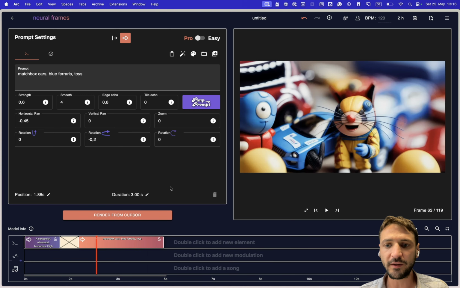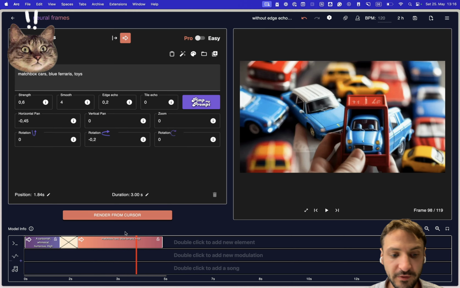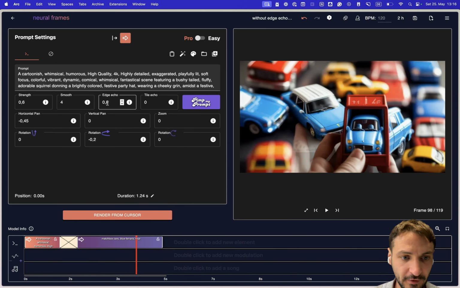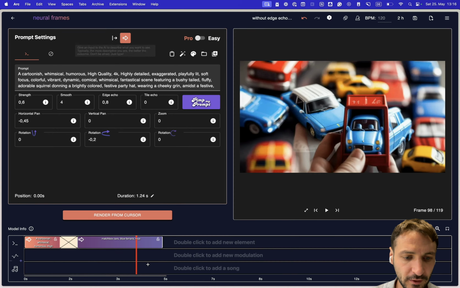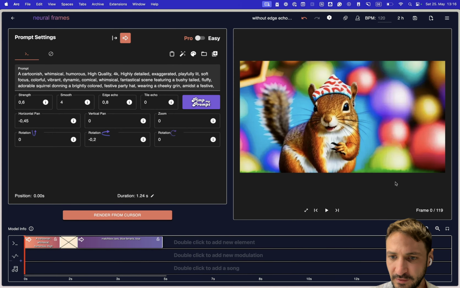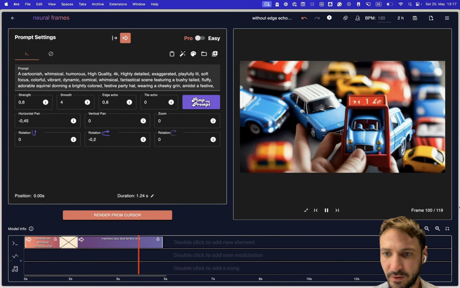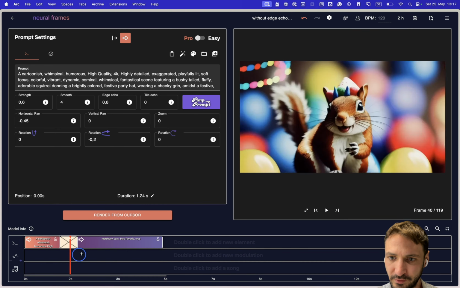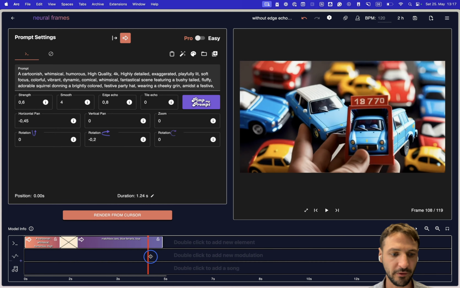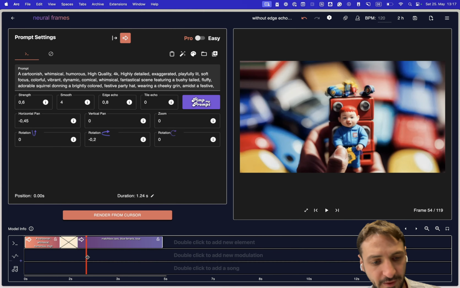Now, we can do 2 things if we want the transition to pop. One thing is just decrease the edge echo. Same settings as before, but the second prompt now has an edge echo of 0.2 instead of 0.8. And if we play it, we see that there's not really the squirrel shape anymore, even though we still see somehow something wherever the squirrel was before, but it's at least not in the shape of the squirrel and it fits much better. Cool, nice, that's a solution.